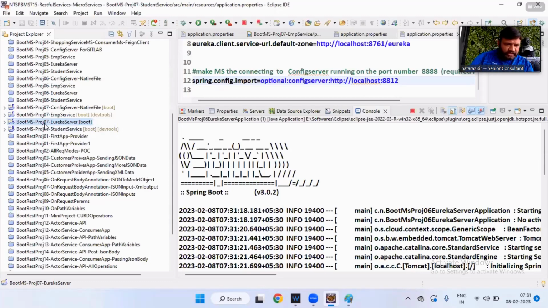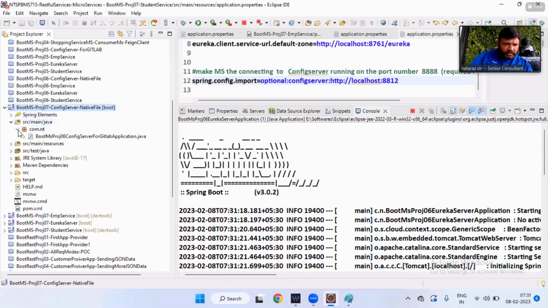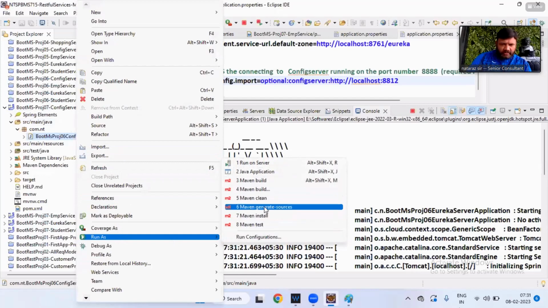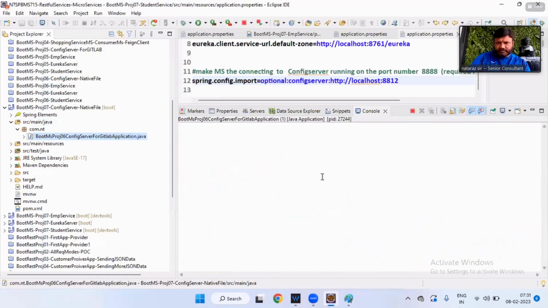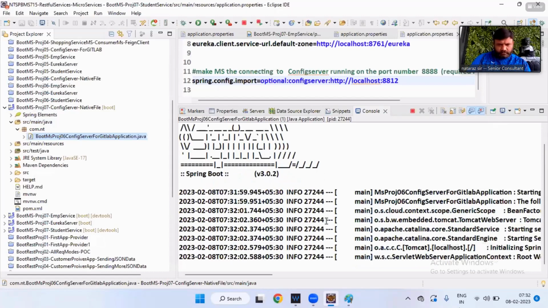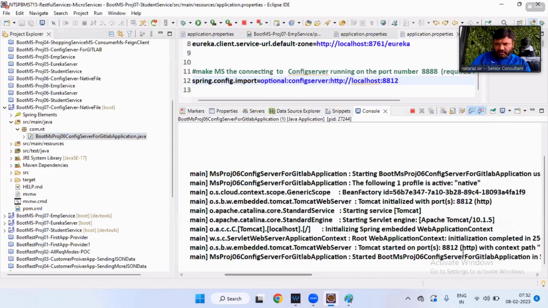After that, what next? Config server. Where is config server, guys? Yeah, config server. Right click, run as a Java application. What's the port number? 8812. Cool, guys.